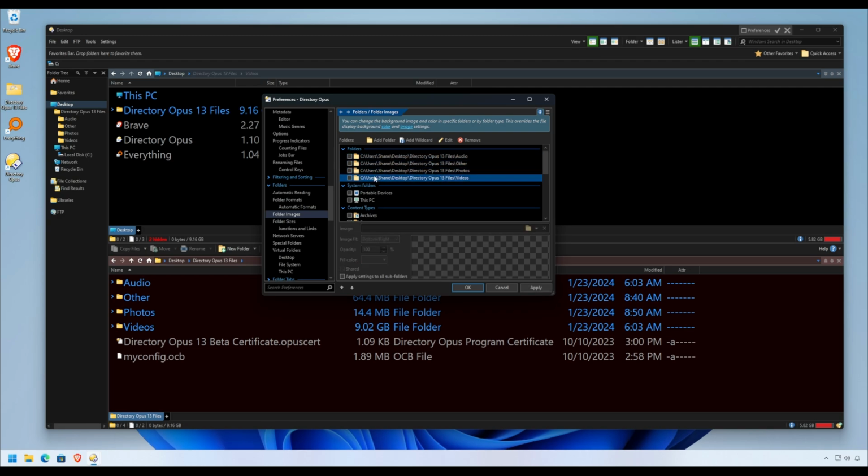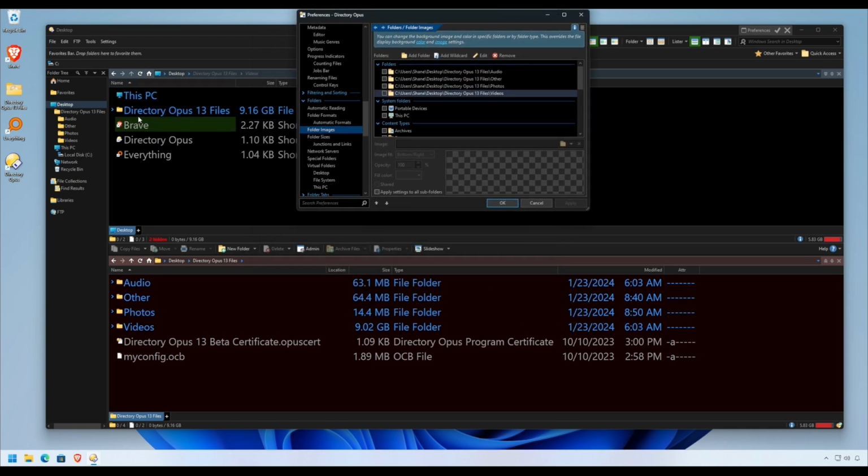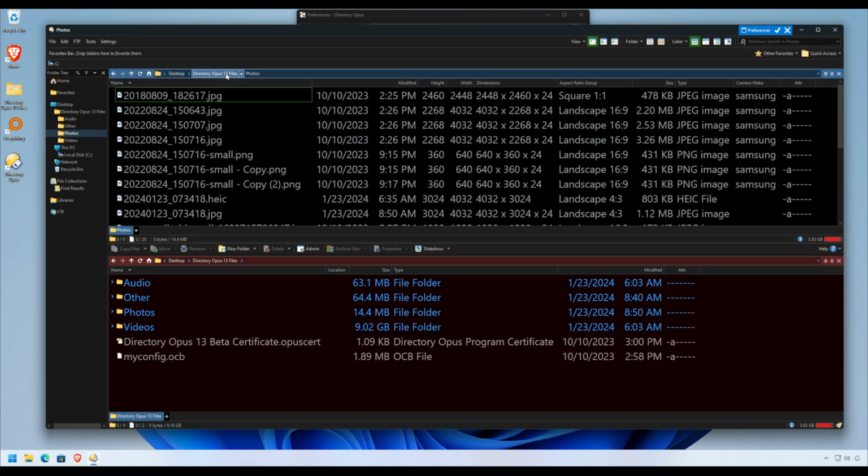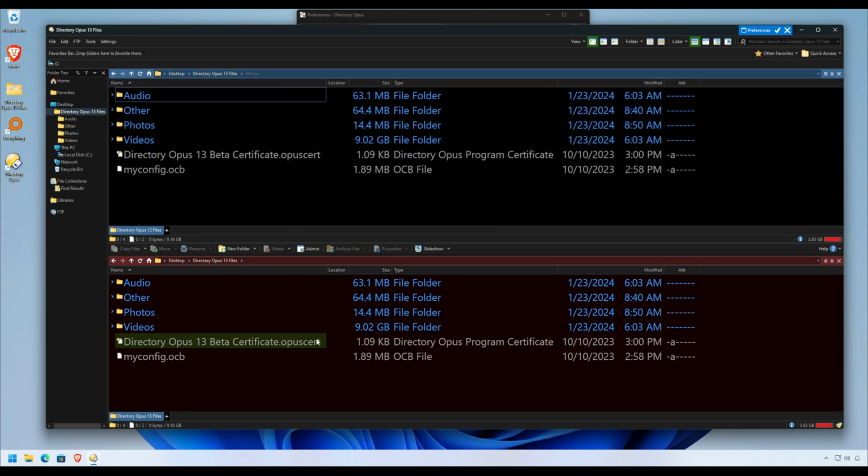Now, obviously, if you want to turn this off or change them back, you can just uncheck them and leave them there in case you may want to use them again. And you can see once we do that, I'll just move this over here, and you can see that they are definitely now no longer changing colors as we go into them.